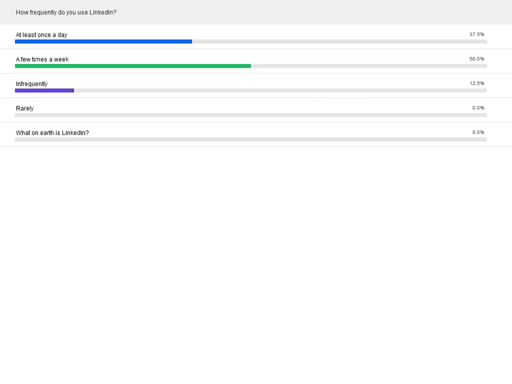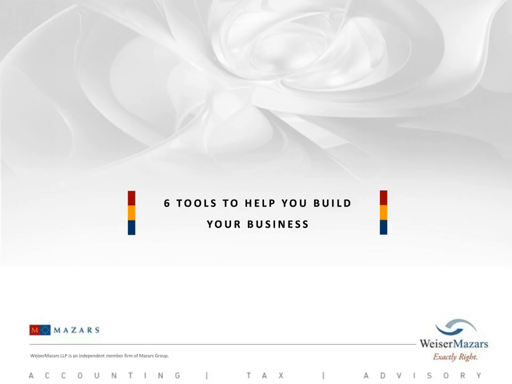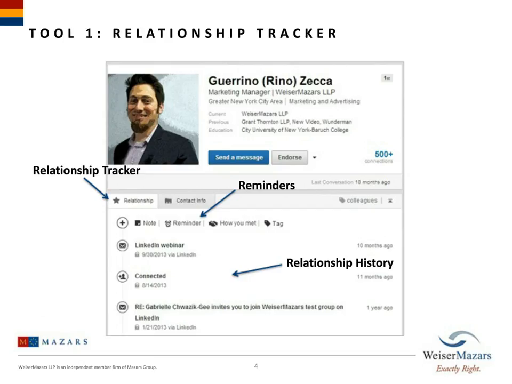These are the 6 tools to help you build your business. Now, the first tool I'm going to talk about is what's called the Relationship Tracker, and that's basically the new way of writing on the back of business cards. So for all of your connections, you have an option to add in some information that's visible only to you so that you can go back and refer to this information later and stay up to date on who your contacts are. I'm going to switch over and show you this in person here so you can see what I'm talking about.